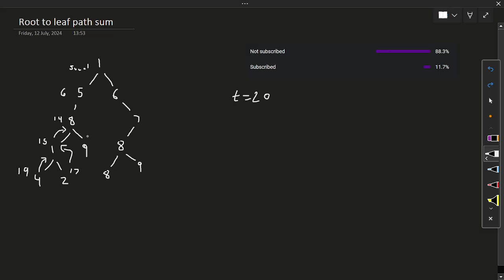Till here we have sum as 23. Is this a leaf node? Yes. Is sum equal to target? No. So we will return false. Then we go to right hand side. So it is null. So we will return false from here. Then we have traversed its left hand side. It will return false. So we will go to right hand side.